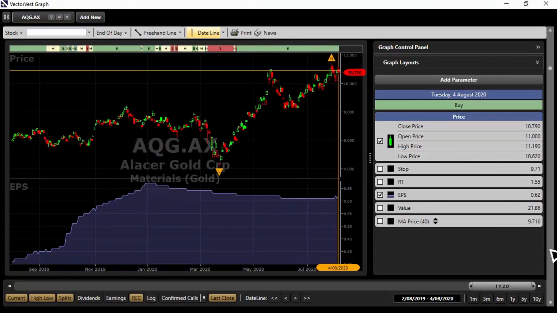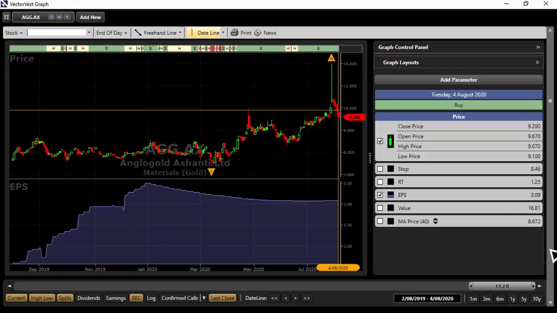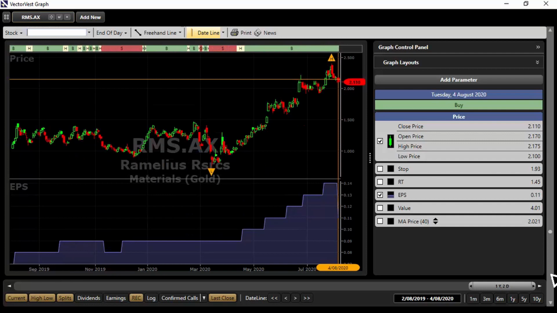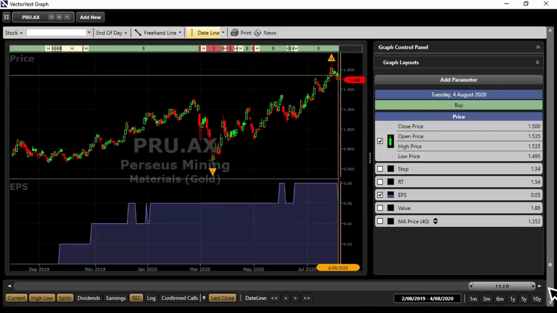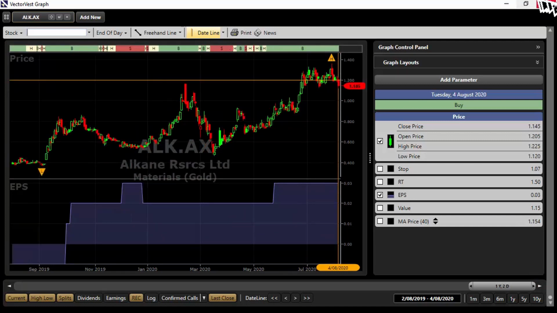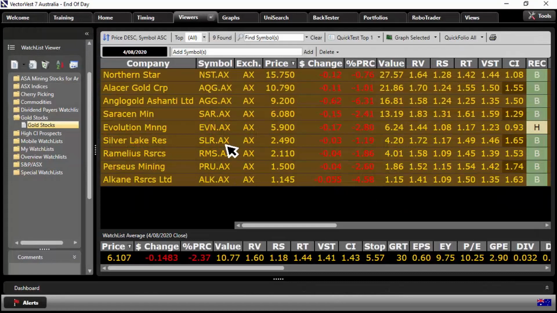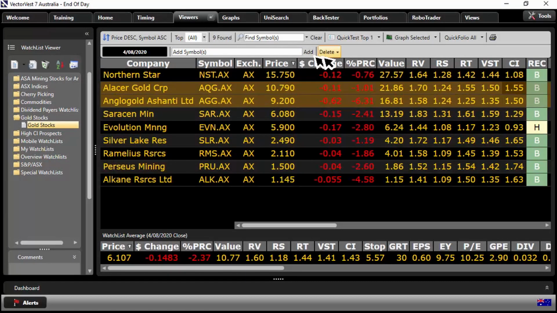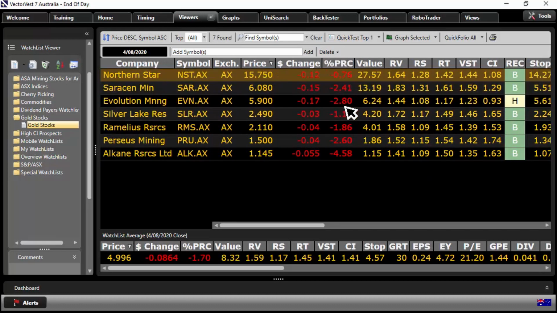All right, so make a note of this one here, AQG, and this one here, AGG, it's declining. That's okay. Look, it is falling currently over here. We'll need to keep an eye on it, but on average, it's going up. And that's okay. And that's okay. All right, so these two here, AQG and AGG. Let's delete these ones out. There we go. 7 in total.